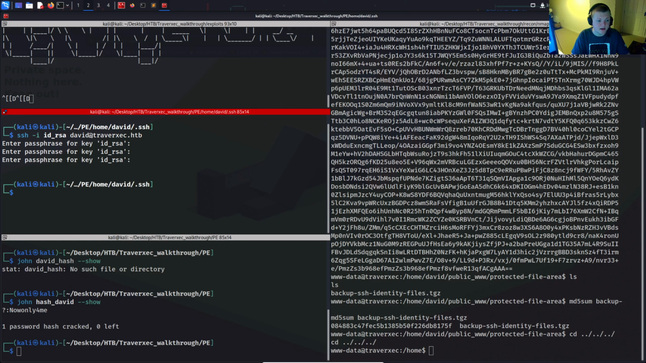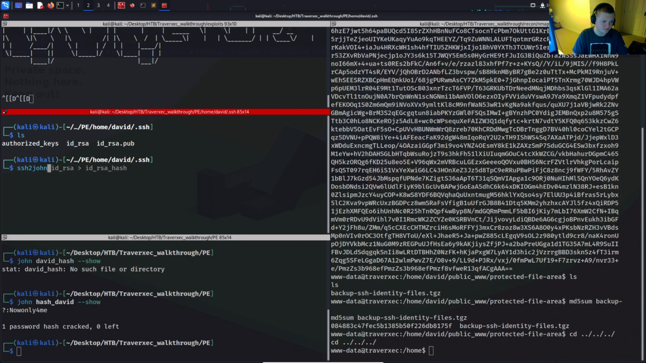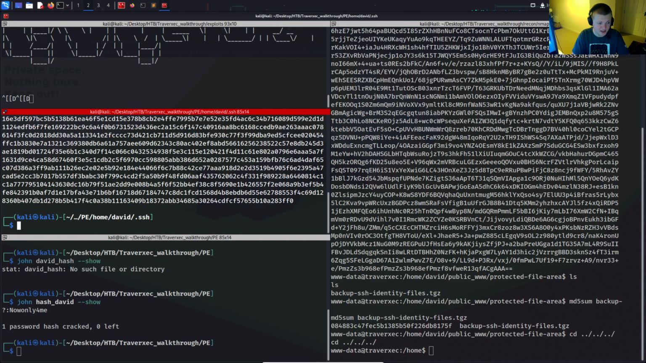Doesn't work. So we're going to have to convert this encrypted SSH key into a hash and crack that hash again with John. So what you can do is ssh2john, and the key, the file name id_rsa. I'm just going to turn that into a hash, and then we've got the hash of the encrypted SSH key here.